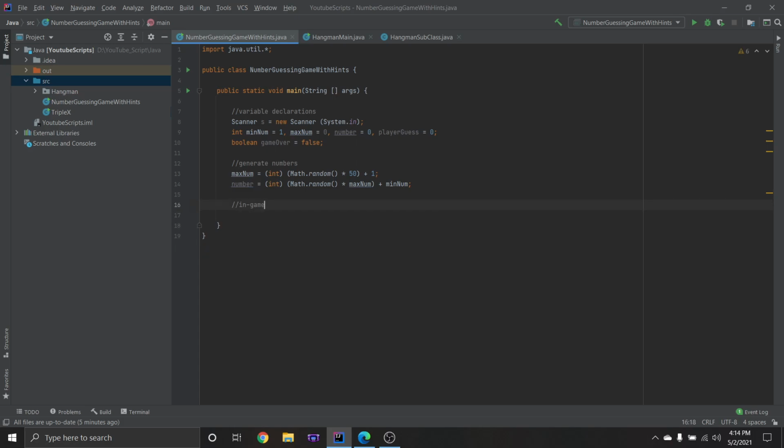So I'm going to do a while loop, and the exclamation point means not. So basically when game is not over, keep doing everything in the loop. And I also want to close my scanner. It's just a good thing to do so you don't have any leaks. It's not that this little program is going to need that, but it's good practice.